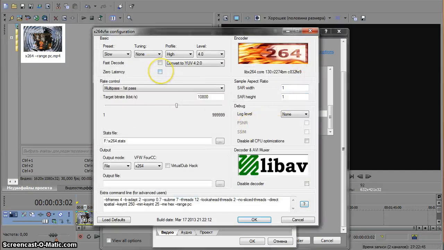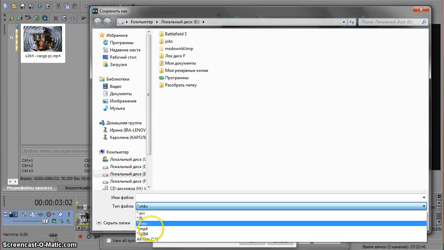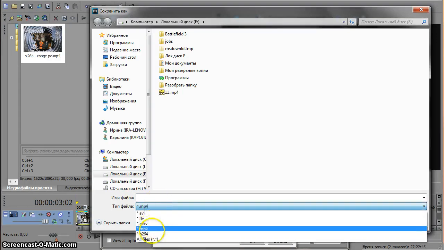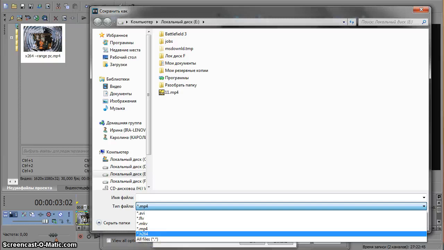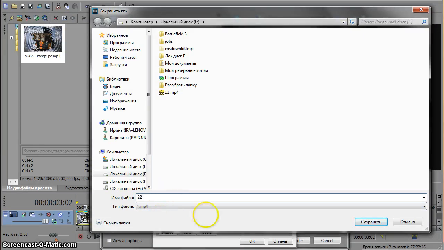On the other hand, if you want to have zero latency video, then you have to select the output mode as file, not VFW, trust me, file. For x264, uncheck this box, unless you really use VirtualDub or VirtualDub branches. And for the output file, you can select a container. I would prefer MP4, you can set MKV or even H264 to get raw video, so you can put it in any container you want. Let's set MP4. Let's select a name, that doesn't matter.